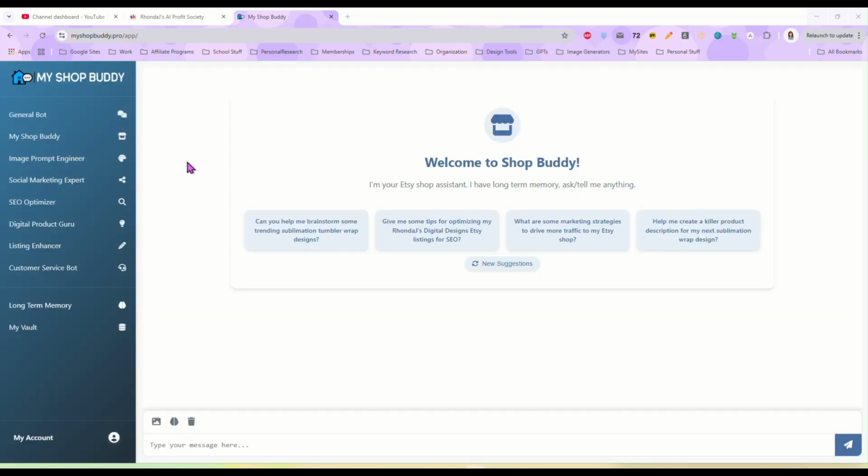Okay, we're all inside here now, and I know I told you that there are 8 different bots. We have the general bot, the shop buddy, image prompt engineer, social media marketing expert, SEO optimizer, digital product guru, listing enhancer, and your customer service bot. But before we get into those, I want to show you the main features, the things that really make this special. First of all, you have your vault.